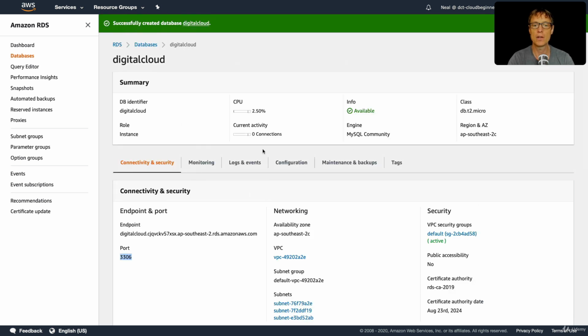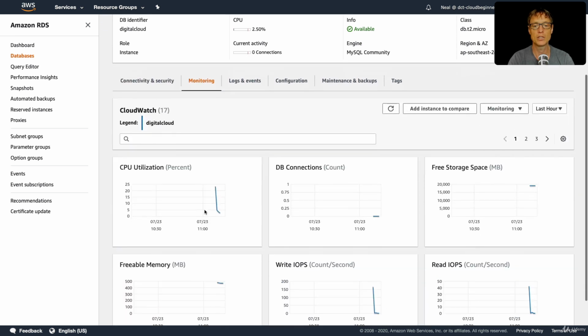So in the console here, we've got a bit of information. It shows you some information about the performance. There's more detailed information on this tab as well.